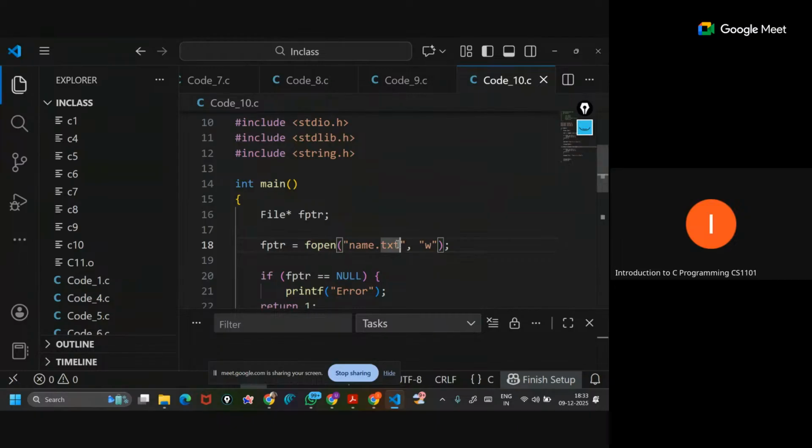That's what I am saying. First of all, if the file didn't exist, it will create it, and if it already exists, it will rewrite everything. All the old data will be cleared and it will create like a new file.